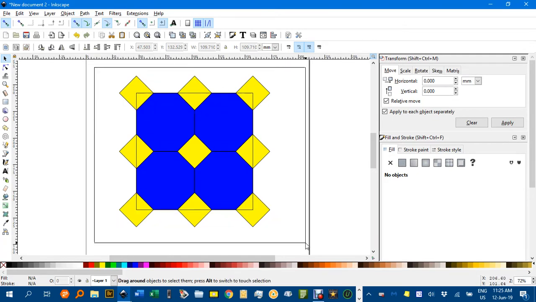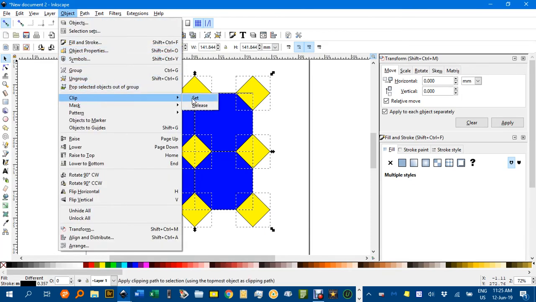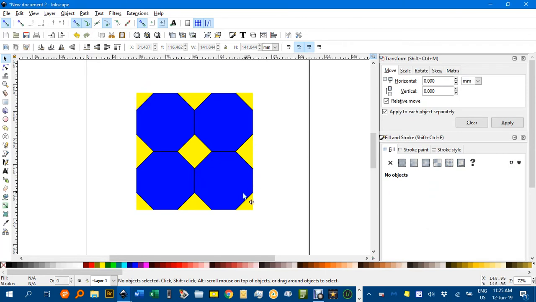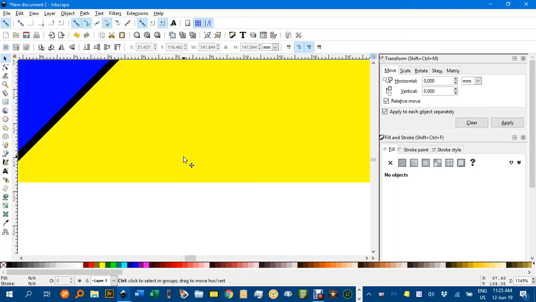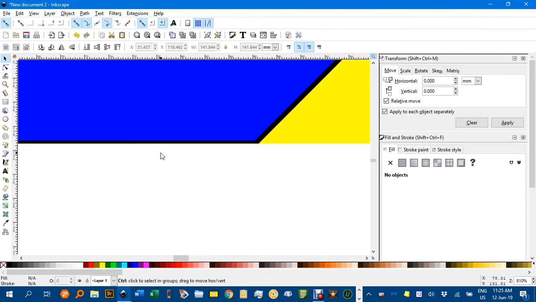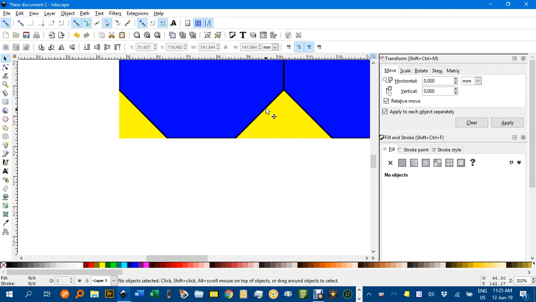This method only works with clipping, because clipping actually clips halfway through the boundaries, and you need half boundaries because when they're tiled together they form a full boundary. But anyway, if they're all selected, we go to Object, Clip and Set, and there's our basic unit. You can see what I mean down here via the half boundary. See, there's the full boundary and here's the half boundary.